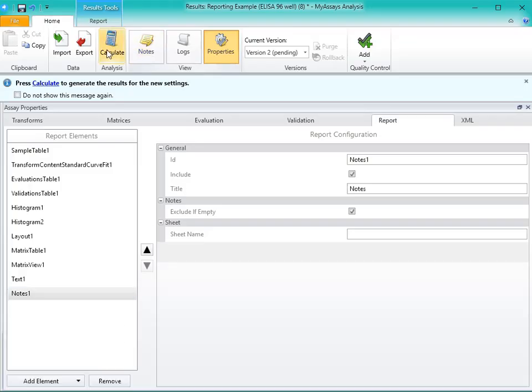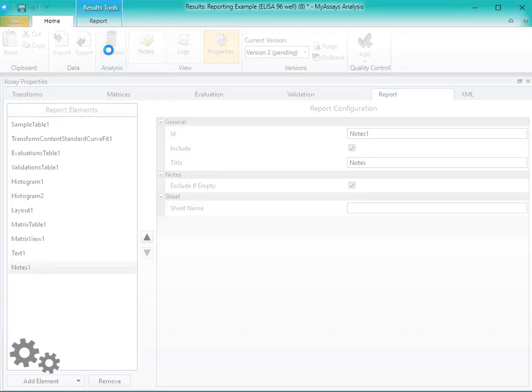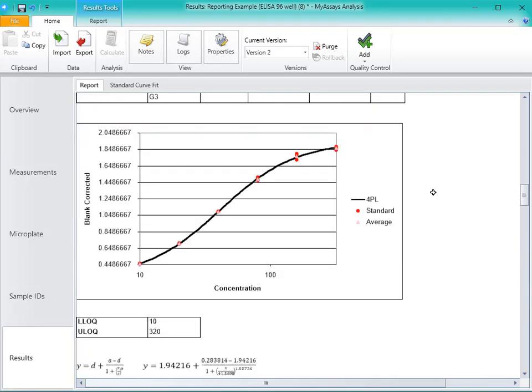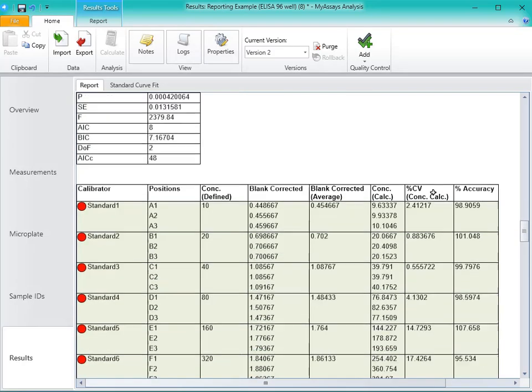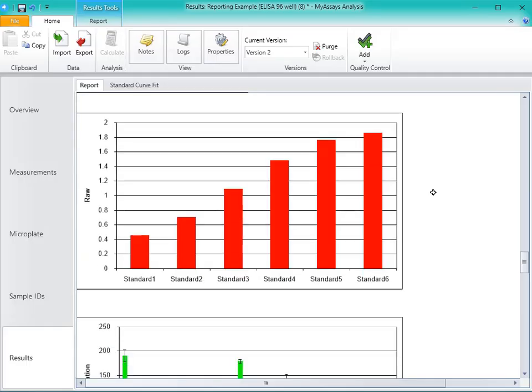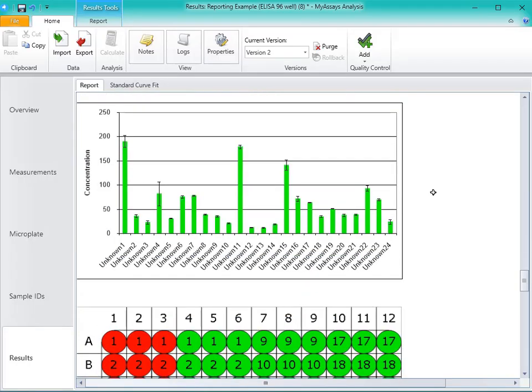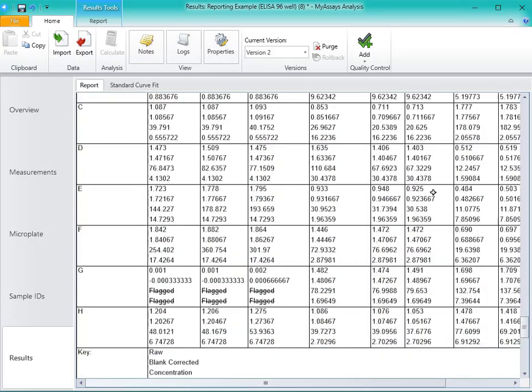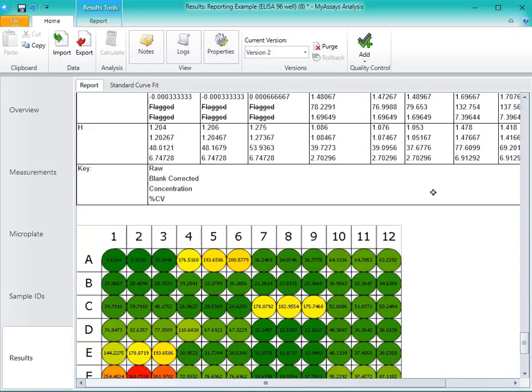Let's recalculate to see our changes. Now on our report, you can see a lot more information. It's a little bit overwhelming to have all of our report elements displayed on a single sheet. While all the content I want to see is displayed, it could be organized more clearly. I can easily do this by using Sheet View and Sheet Name.